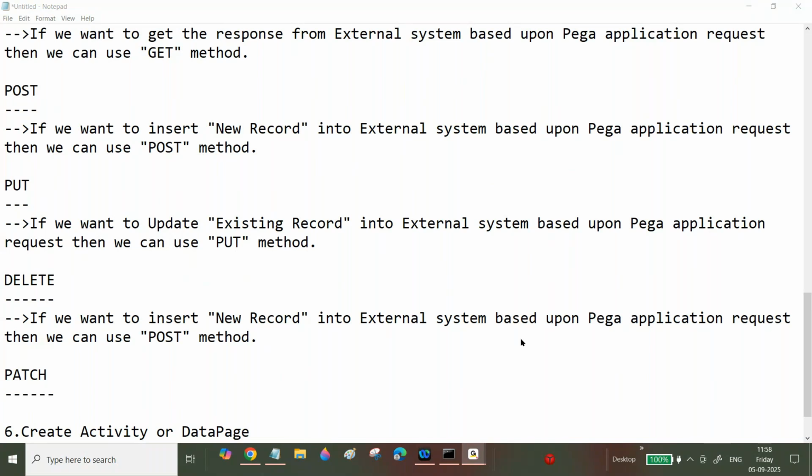I think we can update if that pzInsKey is there, right? We can see the common record. So based on that, we can update by using post also. We can call that update activity here itself.